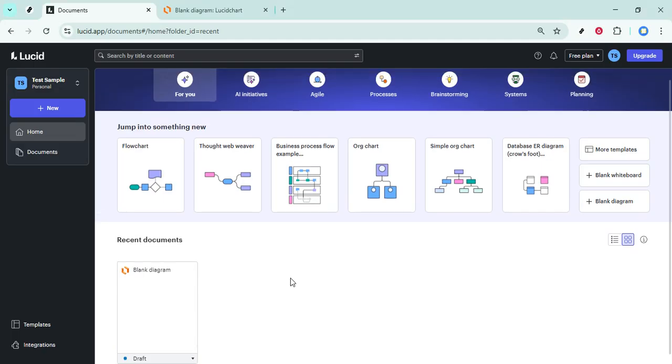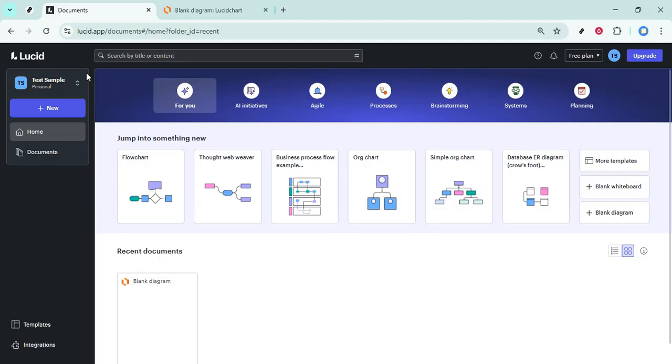First, go to lucidchart.com in your browser. Once you're in your workspace, you'll see your dashboard with your documents. The interface may look slightly different depending on updates, but the core controls for text formatting are consistent across the editor. Next, open a recent document.